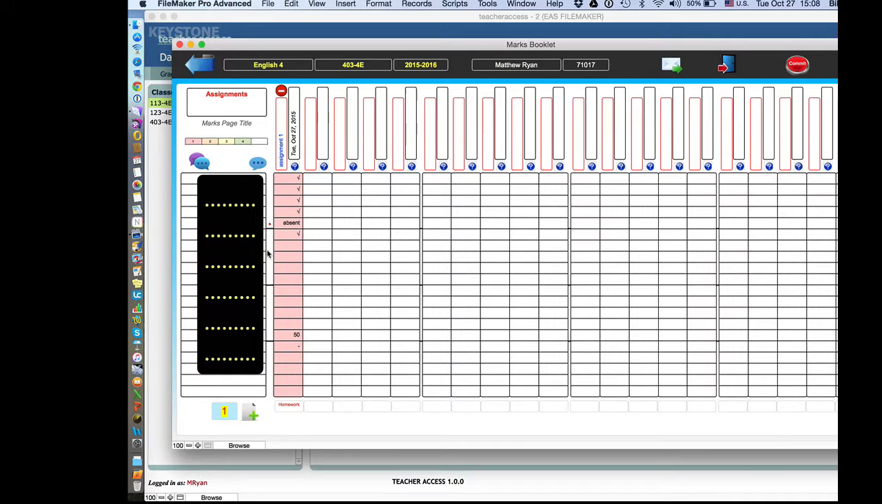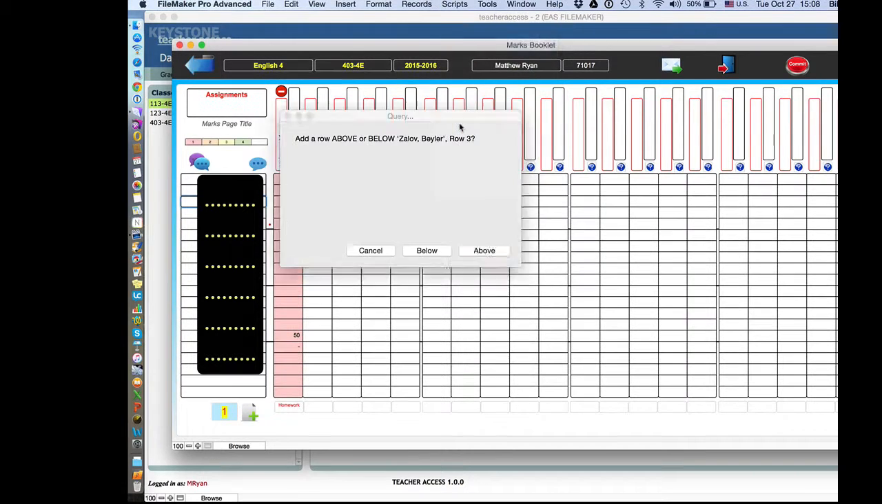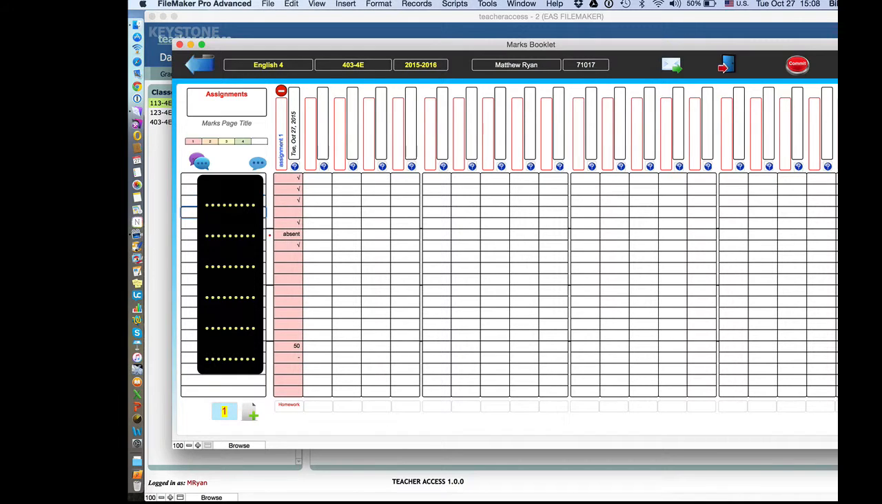Suppose you had a person come in whose last name, let's see, began with, who knows what? Let's put it in here somewhere. Okay, so I'm going to click in a particular column, and I'm going to go up to the scripts menu, and I'm going to say, look, what I really want to do is add an empty row. And it says, okay, do you want it above or below this particular person? Well, let's put it below. So now I have an empty one. I can type in the name of the child that's coming into my class, and I've got it straightened out.